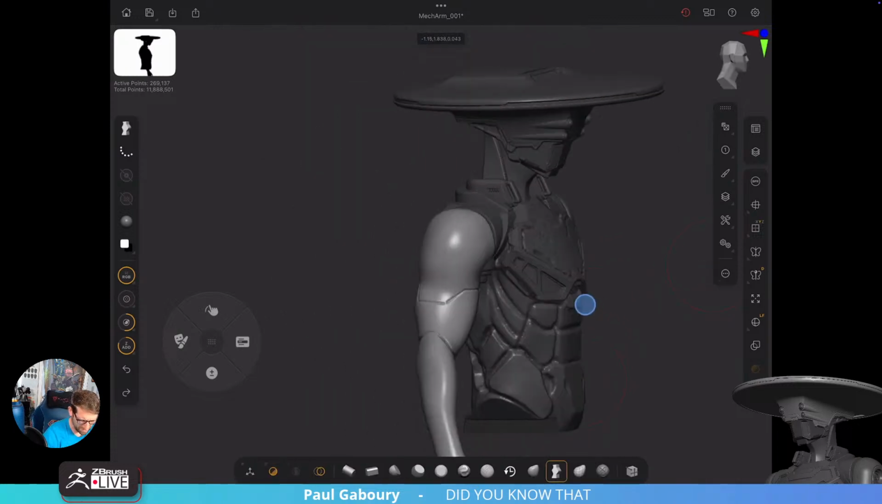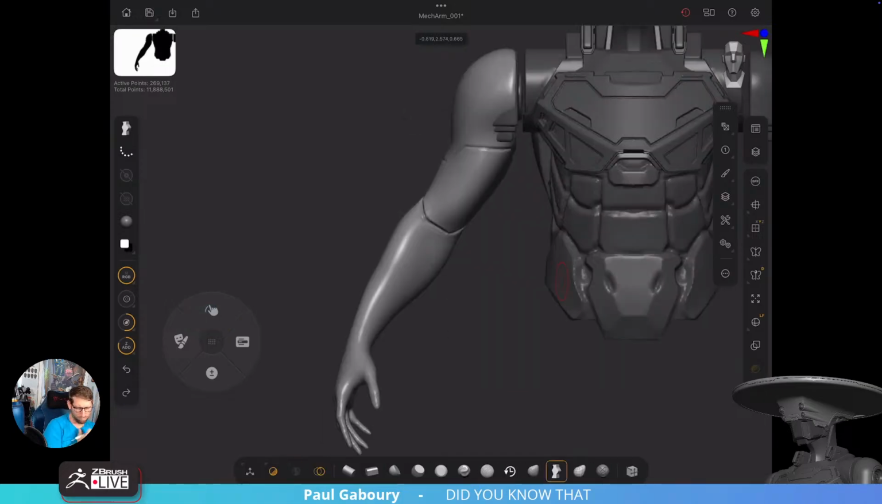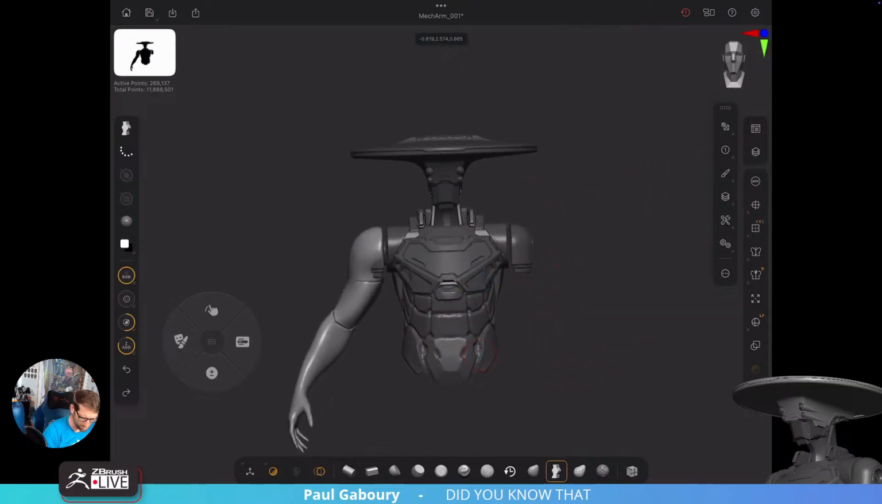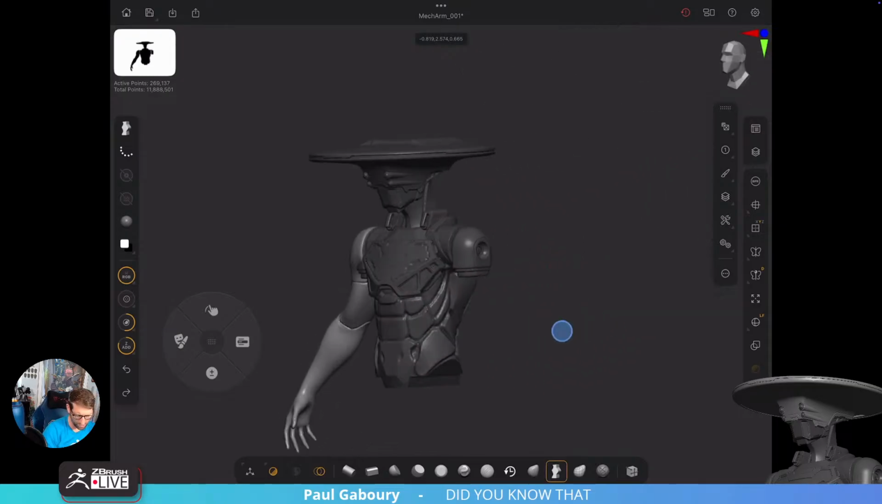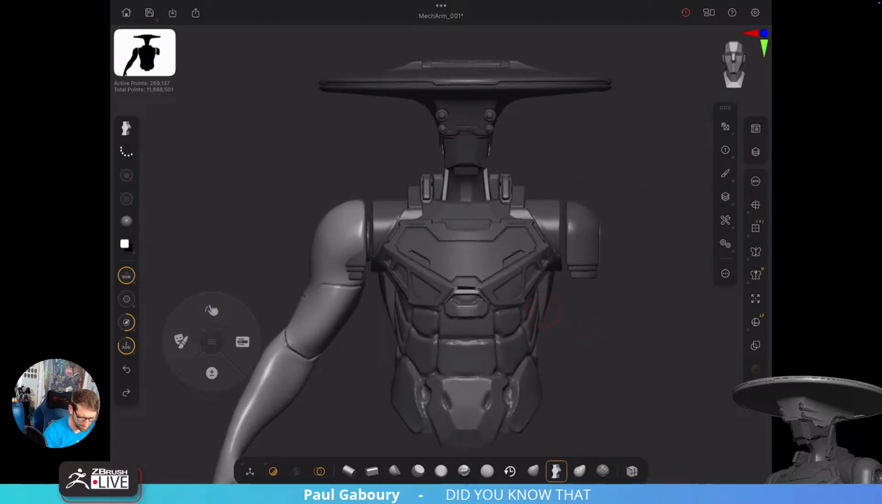Okay. I think I'm going to stick with... the arm just feels so bulky. To me, that shoulder just seems so huge. That's kind of why I went with that smaller shoulder thought process here. Definitely experimentation.